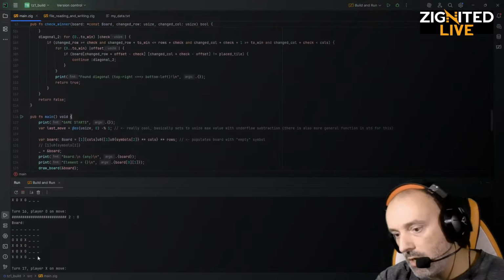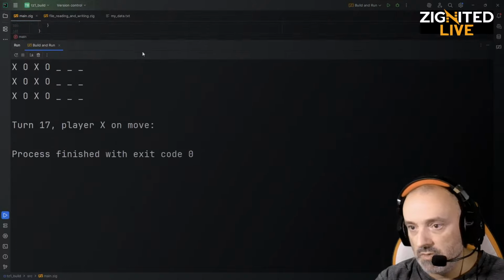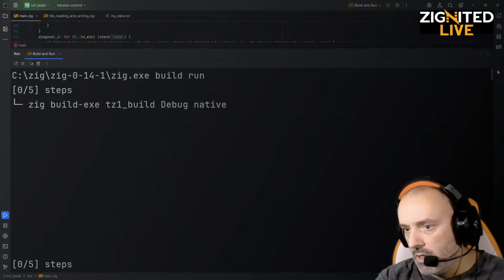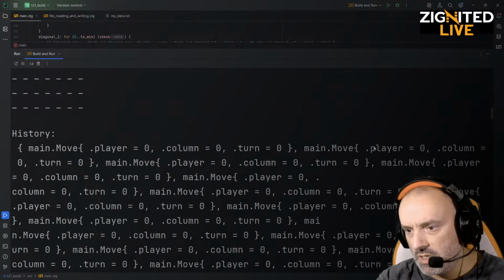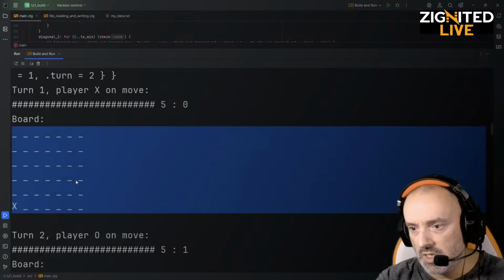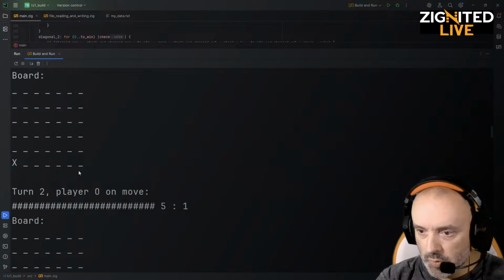Yeah, so you see how it's displayed. Let me zoom in a little bit. Now it's easier because I can even zoom. So this is how the board looks. This is doing some number of turns automatically and printing stuff. This is how the board is represented: underscore for an empty position and a space between them.